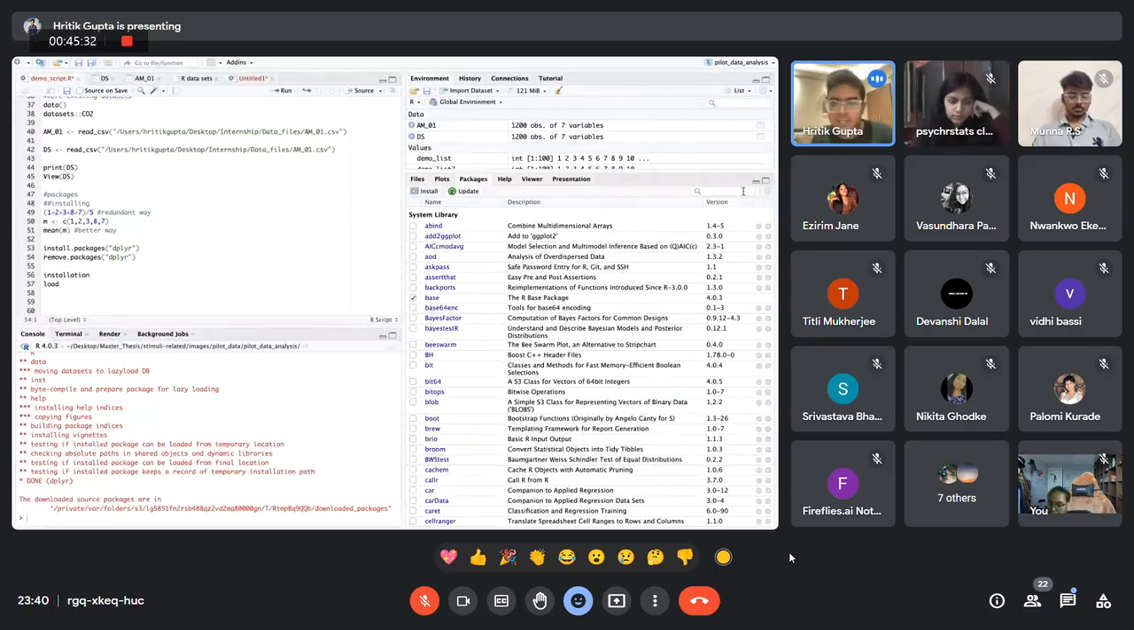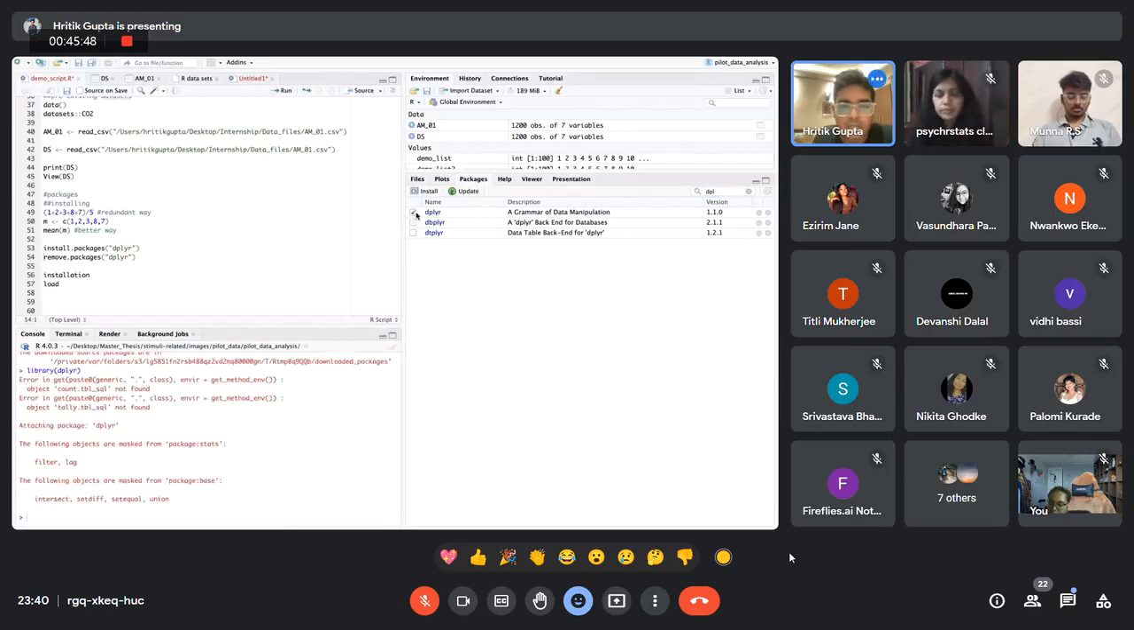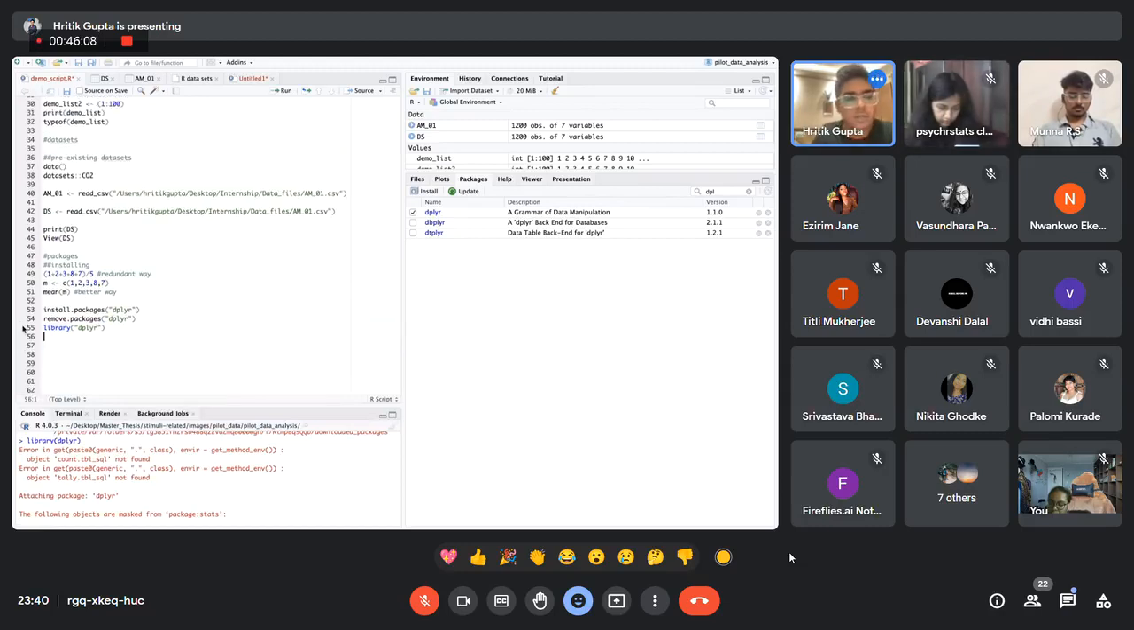Now it will be in my system library. I can check by searching here also, and you can see, right? I have this package as a part of my system library. And now to load it, I can just simply click on this, and it will load the package in my current session, right? Another way of doing it is by writing this command, library, and just type dplyr. Load this. So it tells you that it is being loaded, right? It has been loaded now, right?